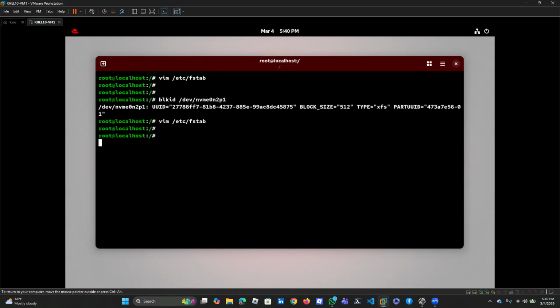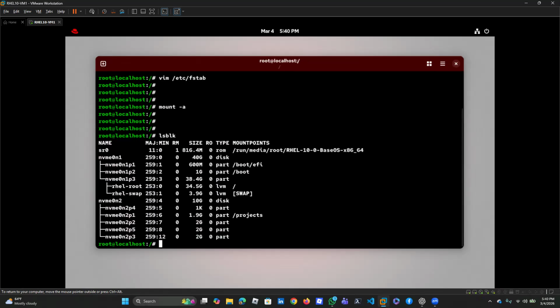But if we want to verify and test again, we're going to run another command: mount -a. All right, so let's check again with lsblk. There we go. So we mounted it, so it should persist on boot. All right, so that's how you do it.